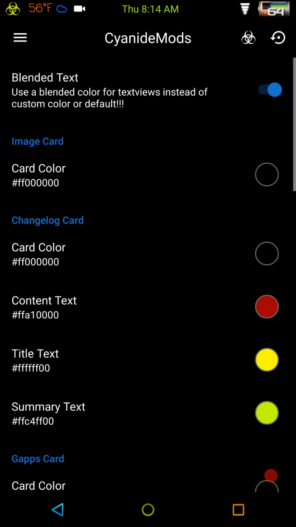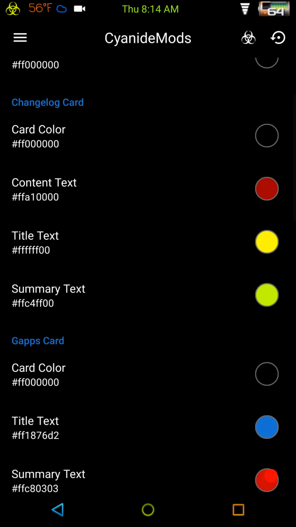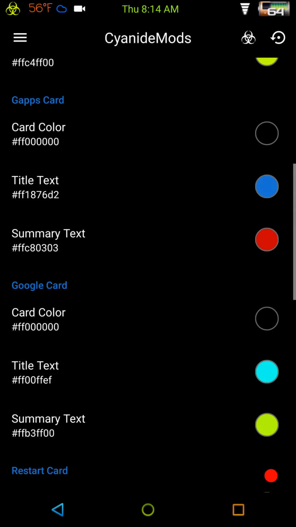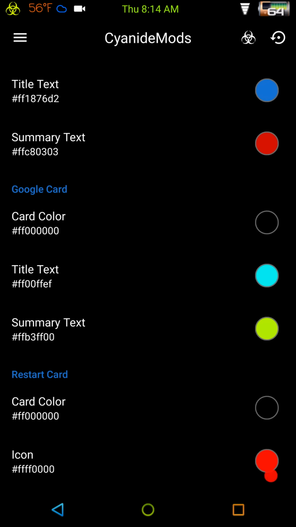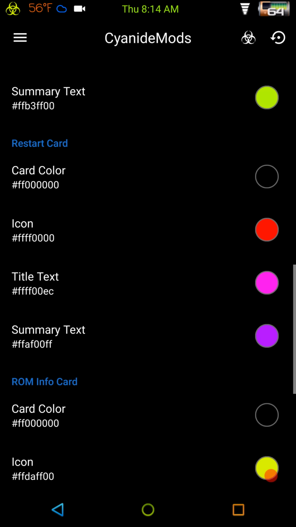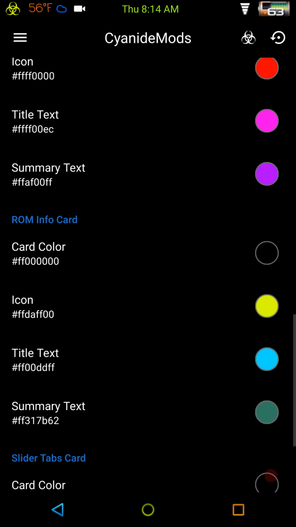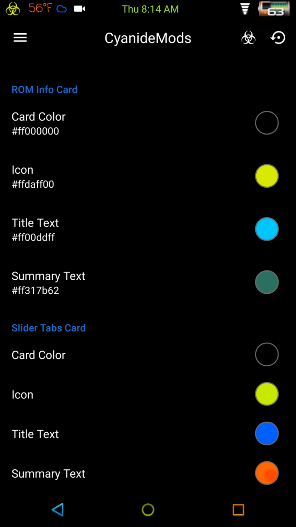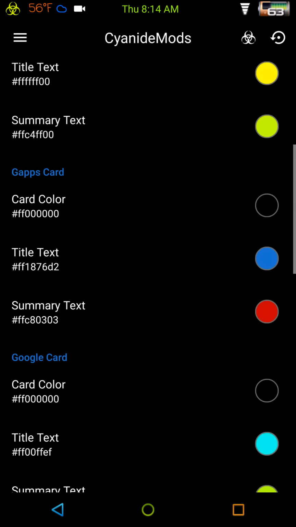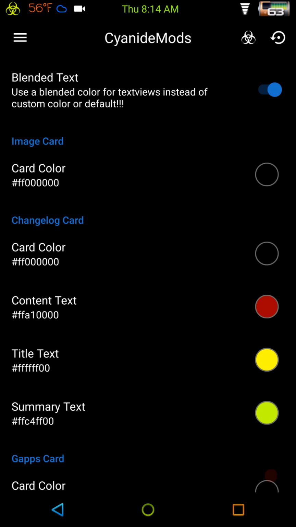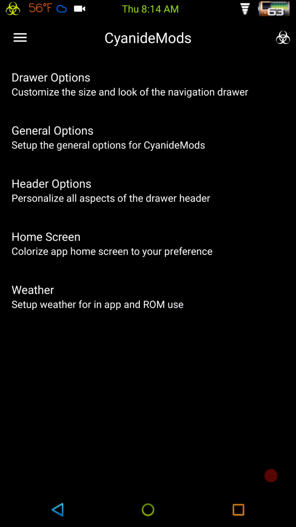Home screen. I'll just scroll down through here and let you guys see that. I just love the color changes, man. It's crazy. All right, and then weather.